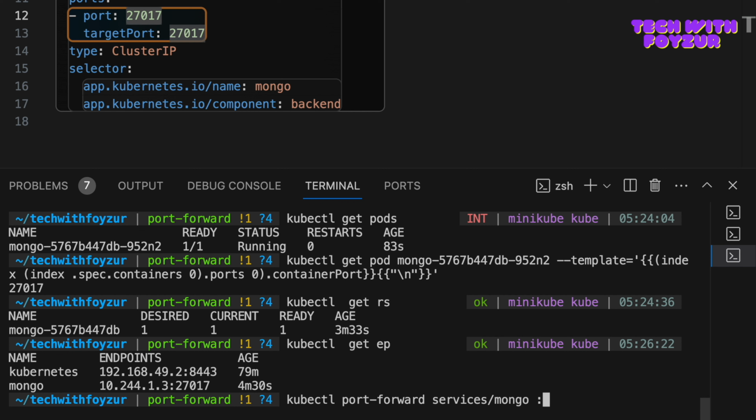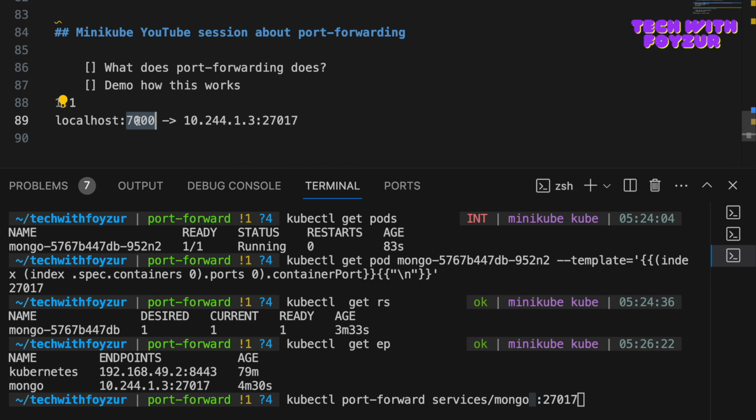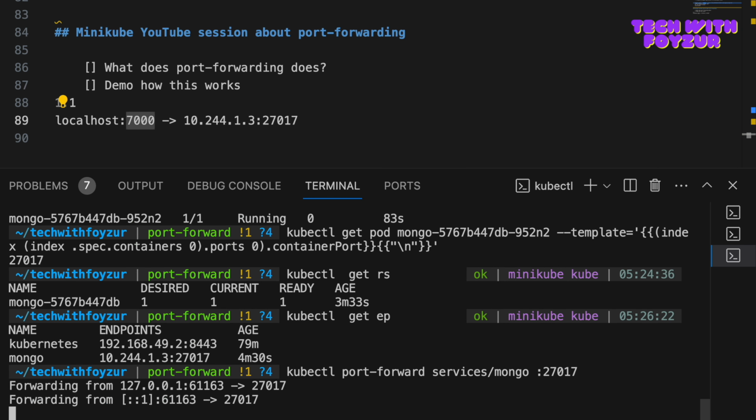What I'm going to do right now, if I'm saying this, it means that I'm telling it, hey, I do not want to specify a particular port. Here I talked about this port. Now I'm telling it, hey, I do not have a choice of port, so give me a random port. Let me see how this works. Look at this, it's actually giving me a random port.